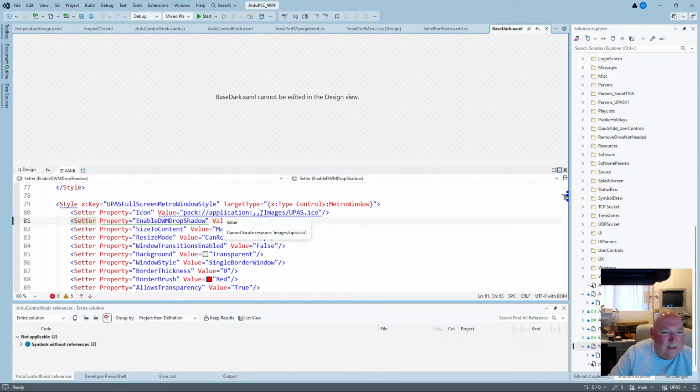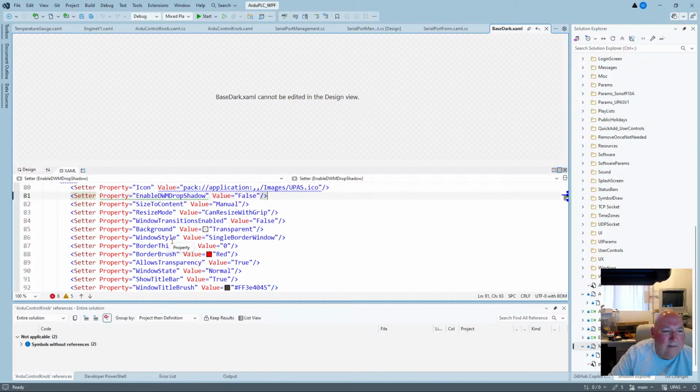Oh, you can set an icon. We're going to create an icon for this program as well at some point. Allow drop shadow. That's old, property is obsolete. Yeah, got it. Right, resize mode, size to content. So size to content and window style. Well, I'll leave that there. I'll just go back to the other one.